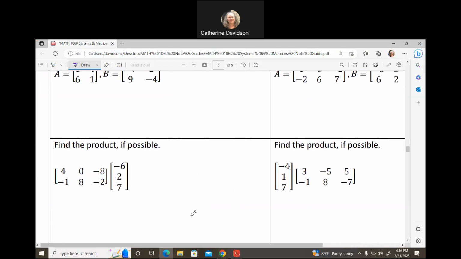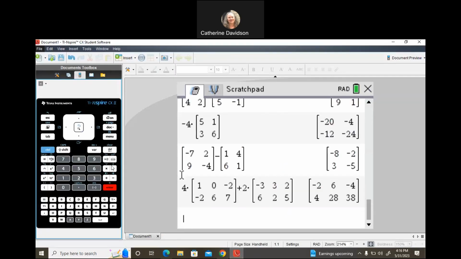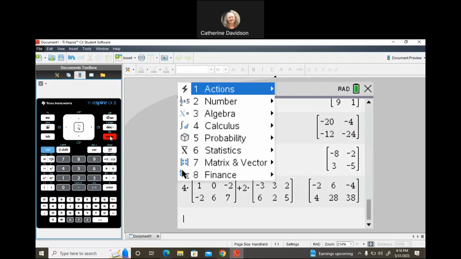Now we're going to look at multiplication of matrices. Matrices are a little bit different. Sometimes you can multiply them, sometimes you can't. If I had to do it by hand, it's a little different to determine if you can find the product. I think of it as you take the one on the left, you flip it to the right. If it's not possible, the calculator will let us know.